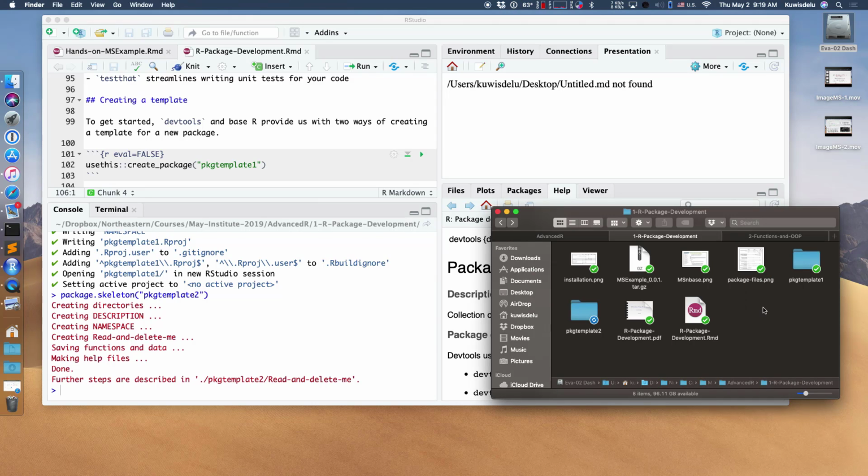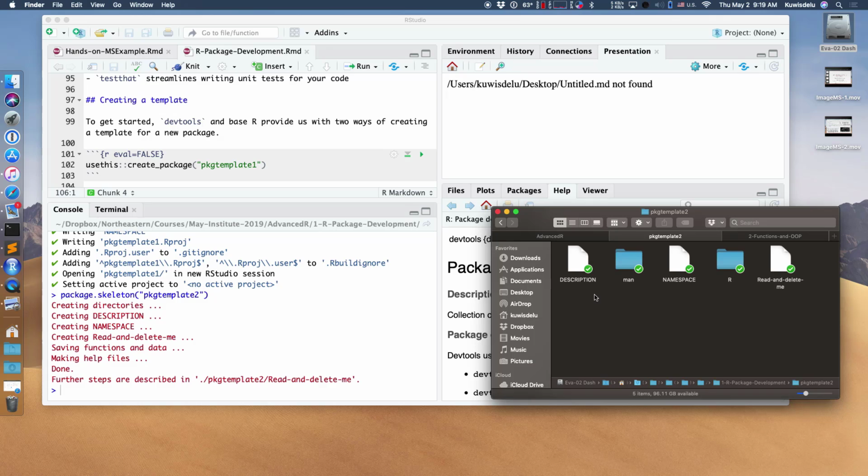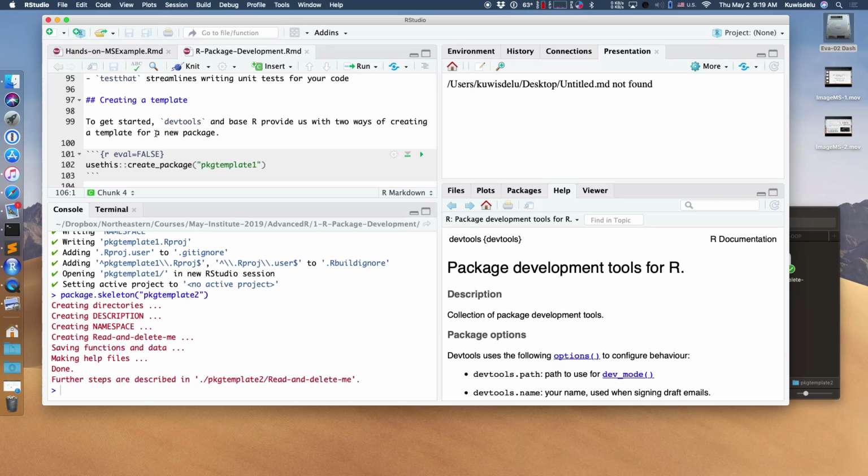You can see it created a few things here. And I have a new folder here called package template 2. I can see some of the same files and folders that the other function created. So I have a description file, a man folder, a namespace, an R folder, and a read-and-delete-me help thing.